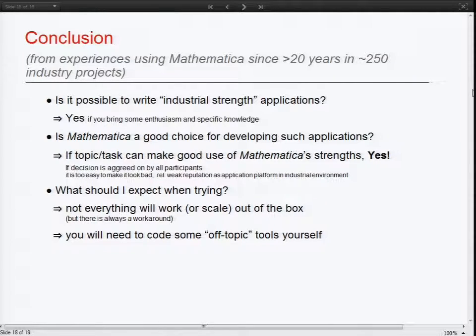But there's again some small print. You should ensure that all participants are convinced that this is a good solution, because unfortunately, it's very easy to make Mathematica look bad. If someone wants, he just does something stupid, we all know it's stupid, but it just ends up in Mathematica crashing and people say it's not good. So you really need to be sure that everyone agrees on that decision. And then I think you can do very successful projects.